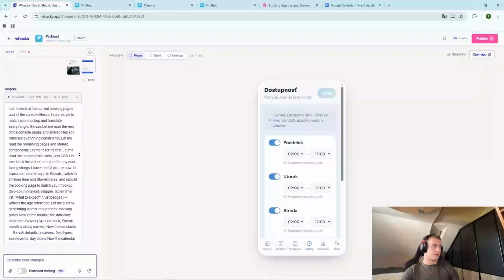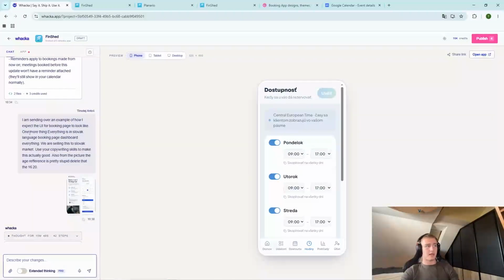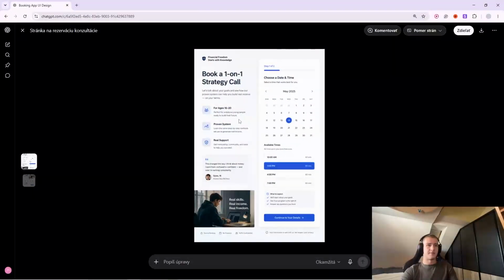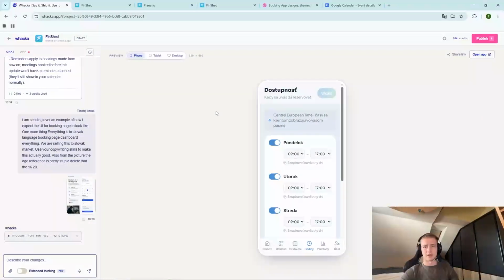Let me scroll. Okay, and I'll send over a quick prompt that I want everything in Slovakia, and this is just an example. Also, I wanted to delete this specific section for ages 16 to 20 since I didn't like it. Anybody can come to this, so yeah, I just want to delete it. Maybe you want to have a meeting with some 30-year-old and it just takes them off their way.